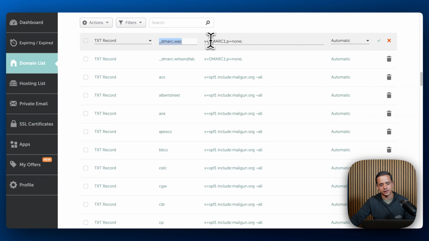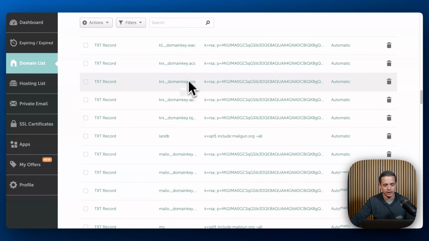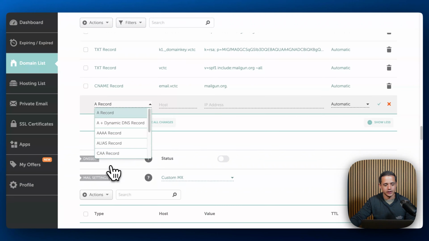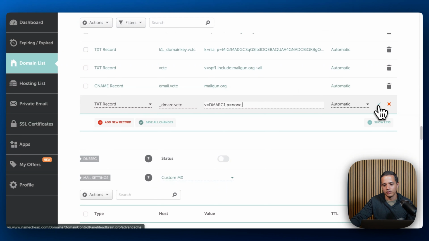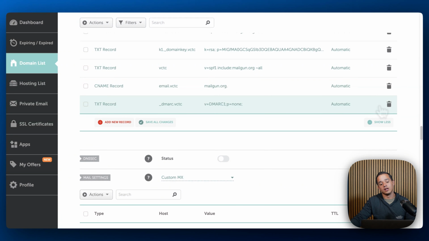So what I'm going to do is copy this, and we're going to go ahead and add another record, which is a text record, and we're going to say _DMARC.VCTC, and then we're going to paste this DMARC version and DMARC policy, and we should have all the DNS settings already configured.